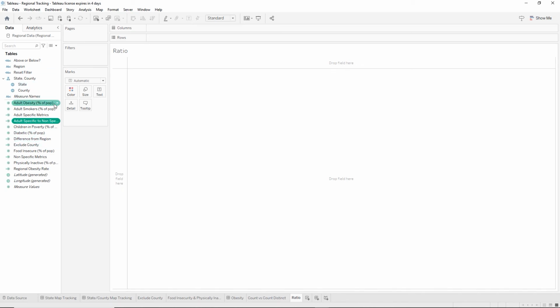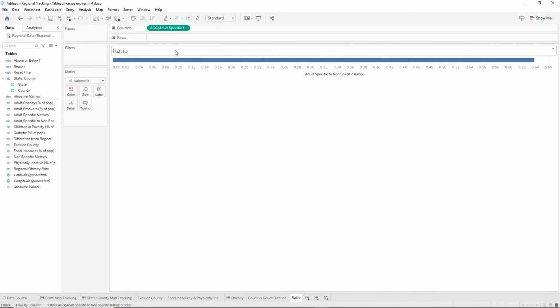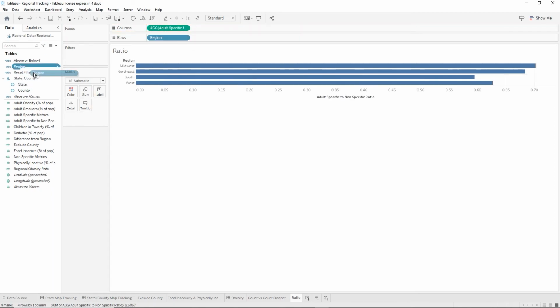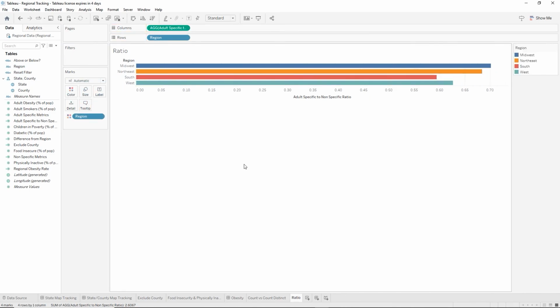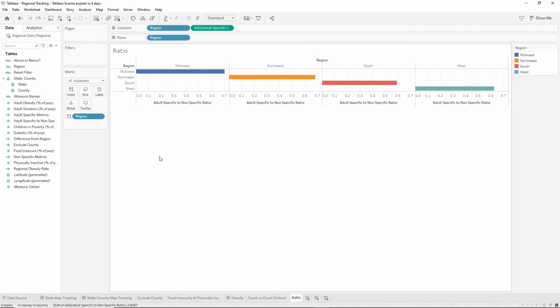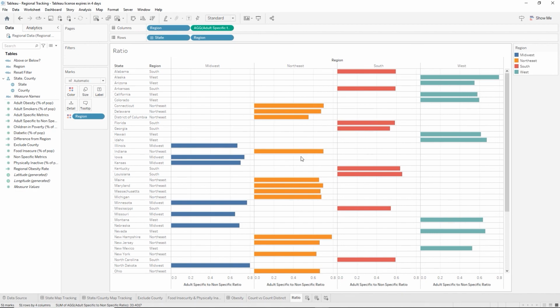So let's do our ratio calculation to columns. And then we can do region to rows and color. And we'll also drag region to column before the aggregate, so it kind of splits it up a little bit, right? So we're getting the ratio for each region of adult specific to non-specific measures or metrics. That's what we're looking at there. We can also add state to rows in front of region if we want some more granularity there, all right? So that's kind of how that works.